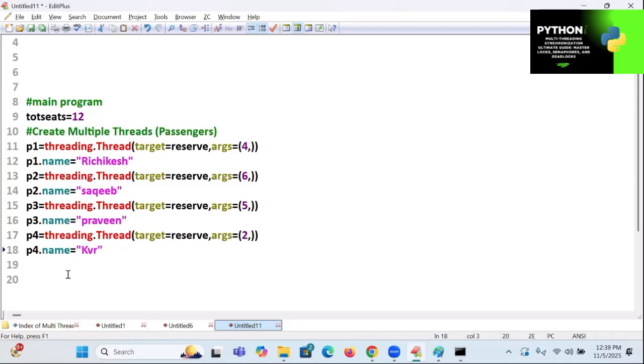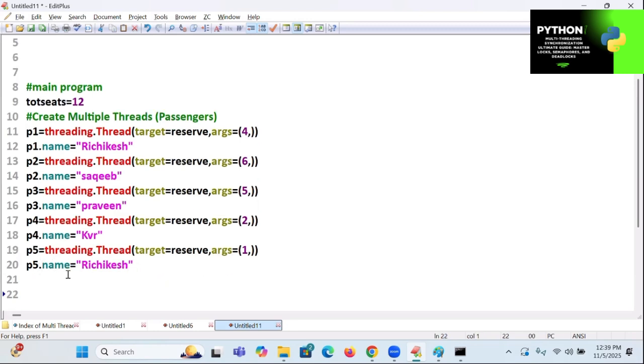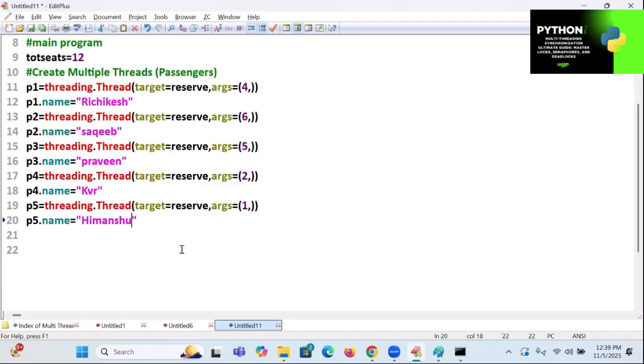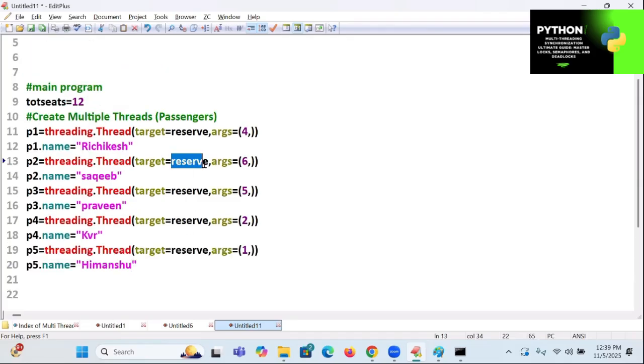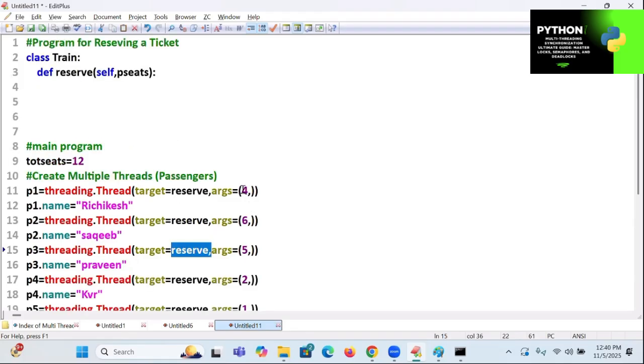So students, next one more kind of person, P5 also I will take. P5 also one more. He wants 1 seat. Who is that P5? P5 dot name is called what? Himanshu. These are the passengers. All of them are going to which method? Reserve function only. So first who is going?